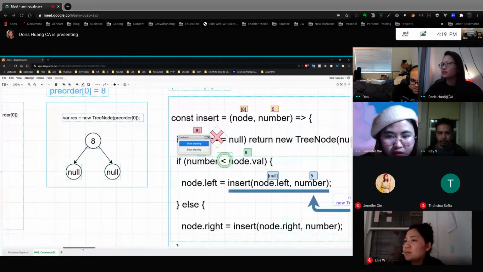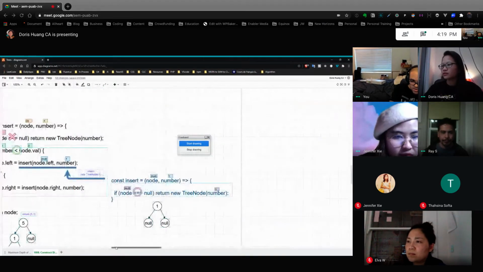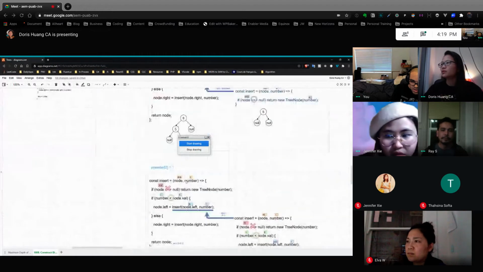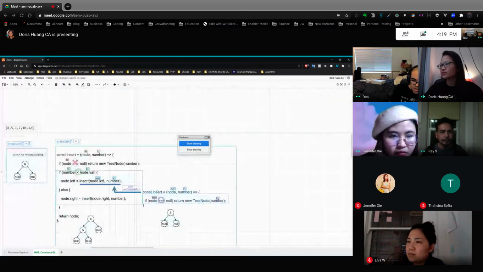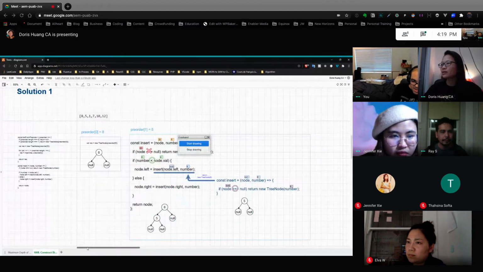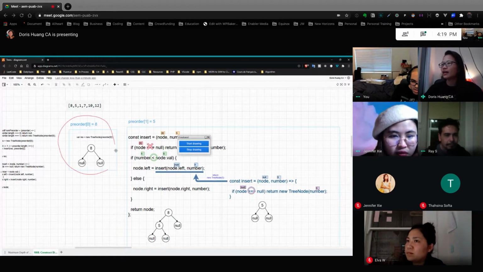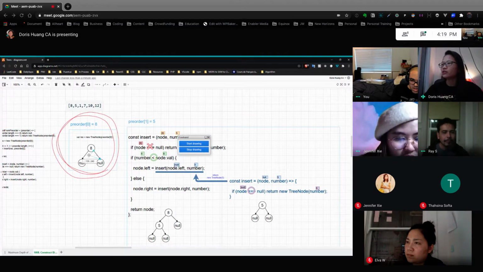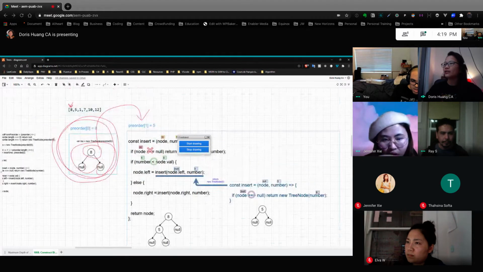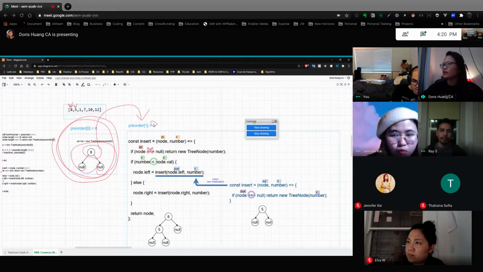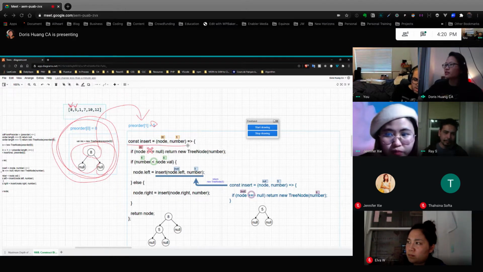I'll go to the graph part. Shoot, what did I do? Okay. At the beginning, we have our root. We create our tree node using number 8, the first number in our pre-order array. Then we bring this tree node to our second number in the array, which is 5. So here we get into this function with number 5 and our 8 node.